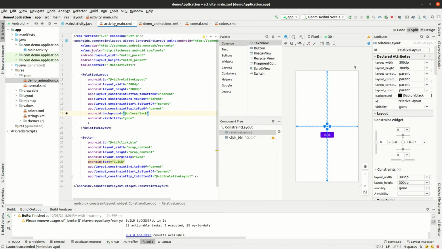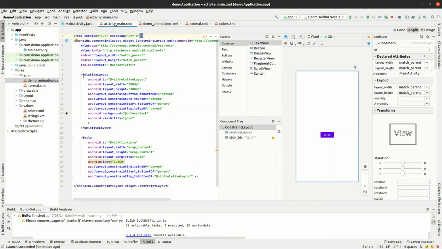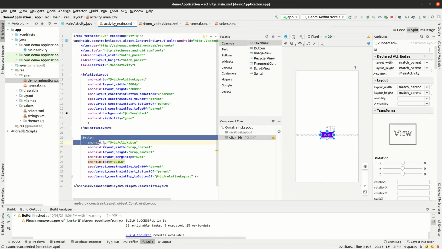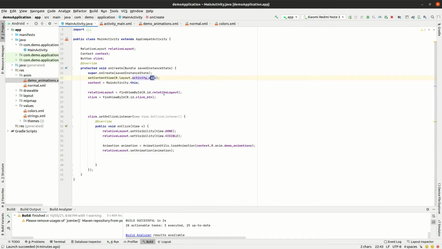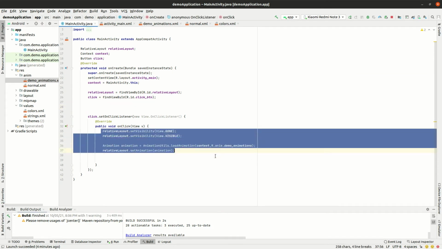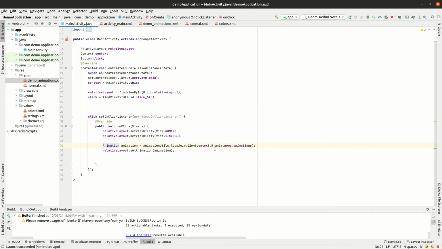This is the basic layout. You can see it's a constraint layout, and I am putting a relative layout here, and this is a button. This button is for clicking that animation, and this is the main activity. The main activity is mostly nothing special; I am just implementing the animation here.